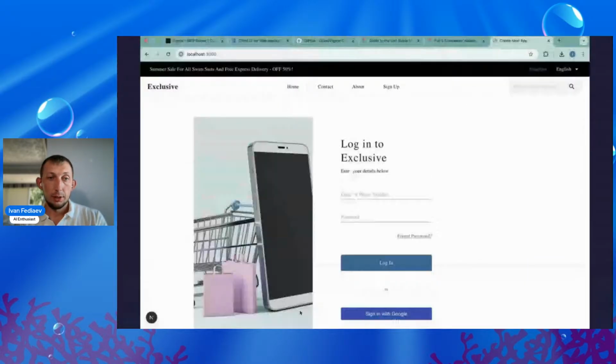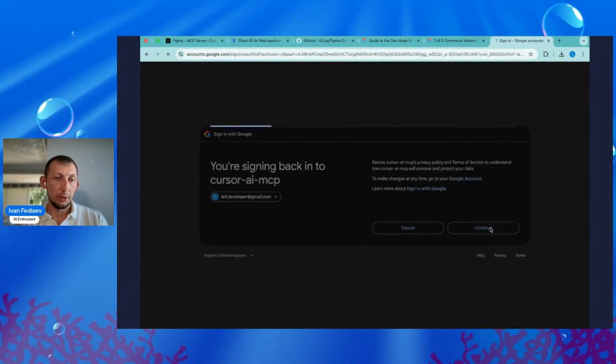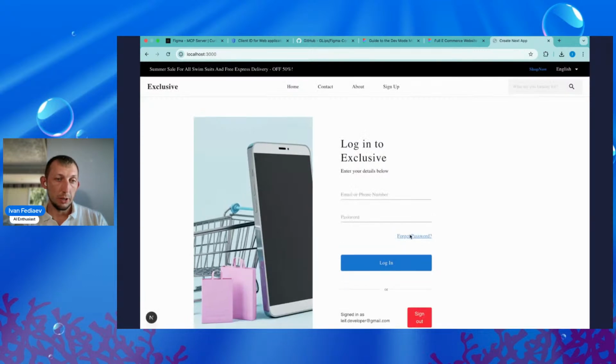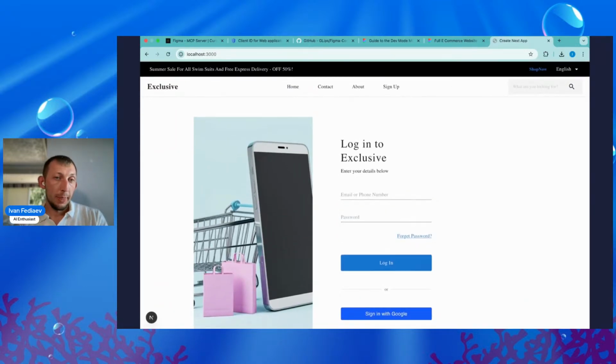It looks really nice. And yeah, we have one more button, sign in with Google. It's similar, but a bit different. And when we log in, we can see that it's implemented and it works well.